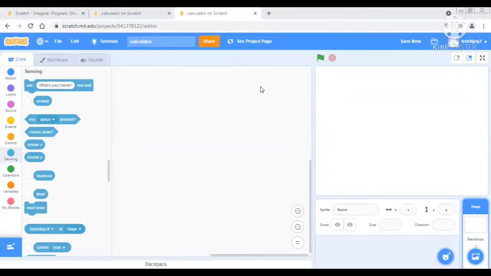So in the last Scratch video we made a clock. In that we can see date and time both. And today we are going to make a calculator, as you can see here. Yeah. So let's start.